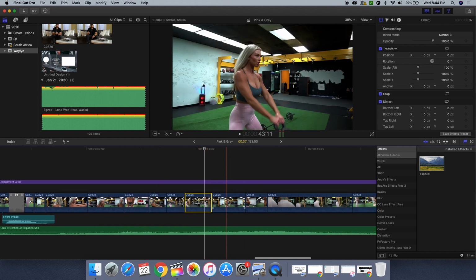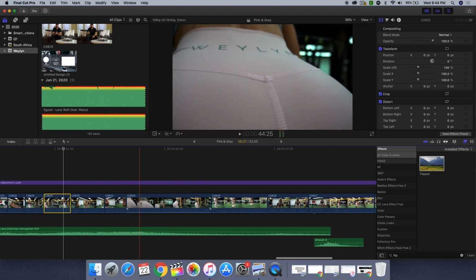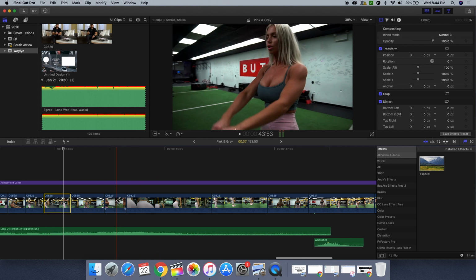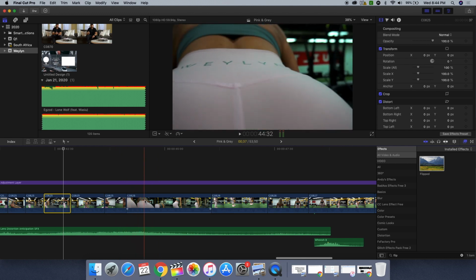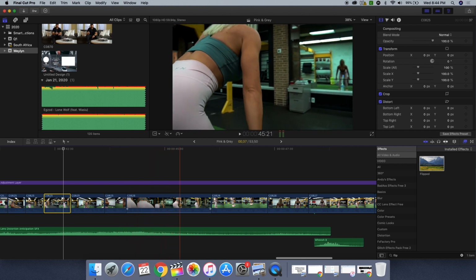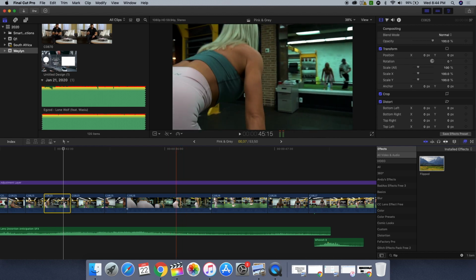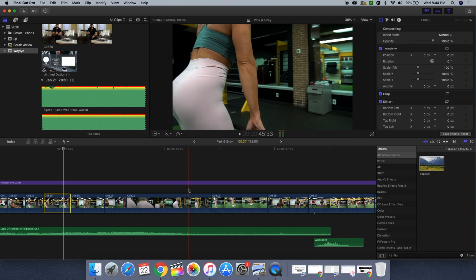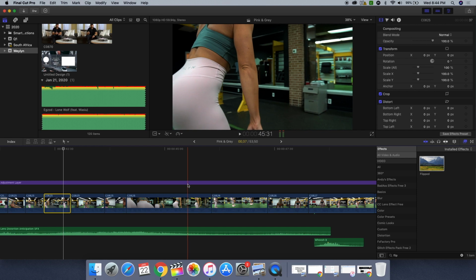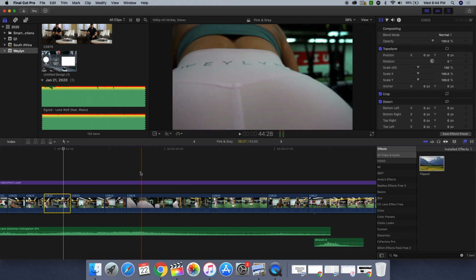All right, so going through our kettlebell swings, again, close-up shots, movement. Be sure to try to stay out of the mirror. It looks like I'm in the mirror a little bit here, but yeah, watch out for mirrors, especially when you're shooting in a gym.